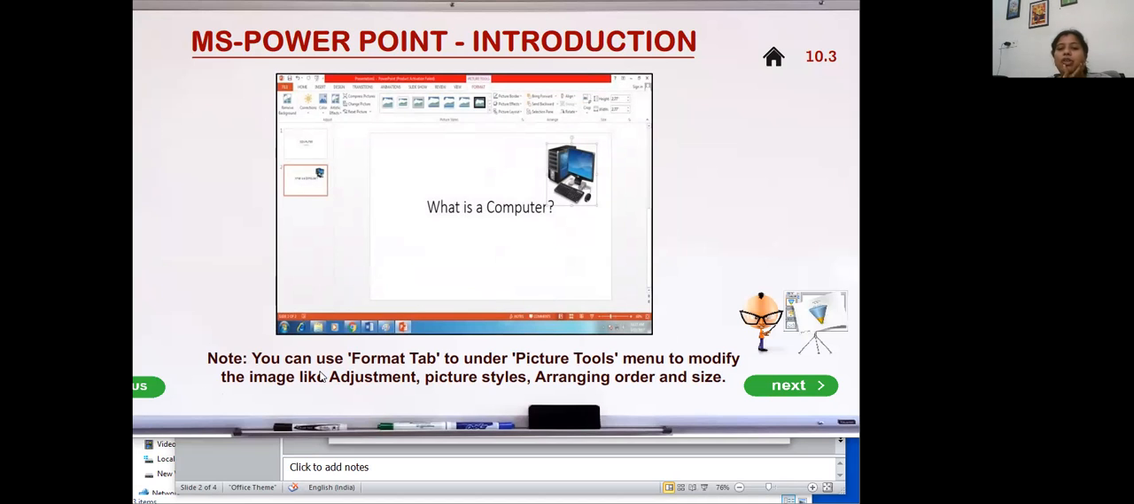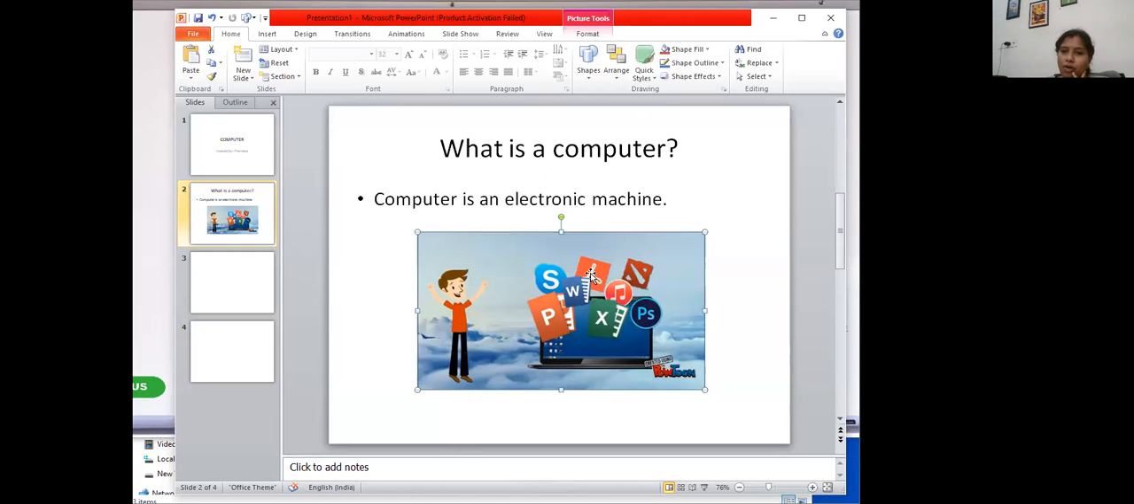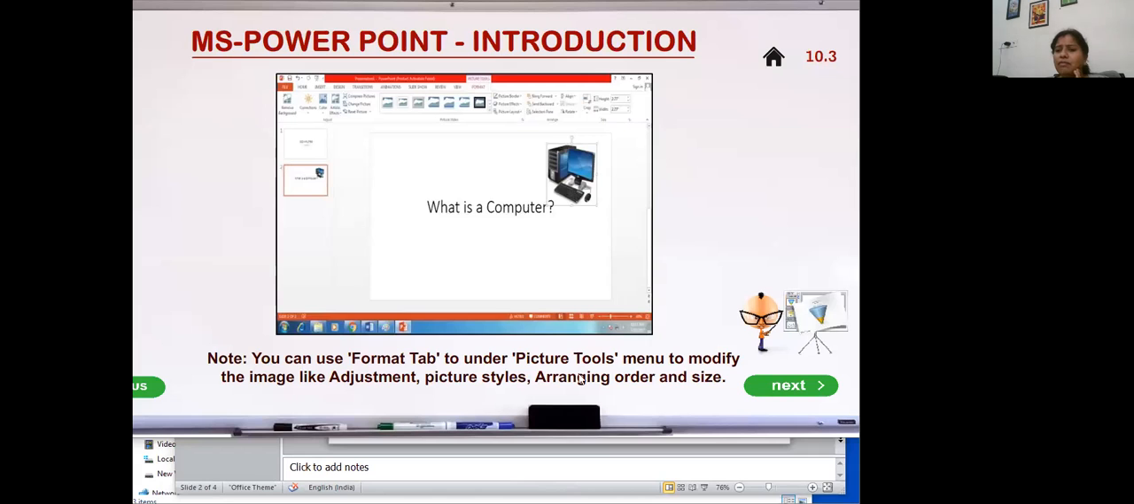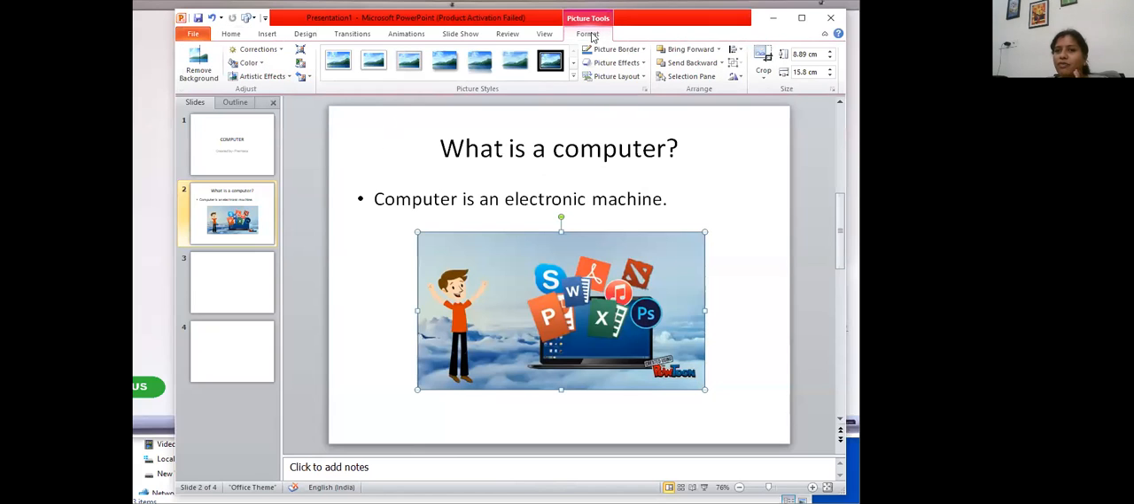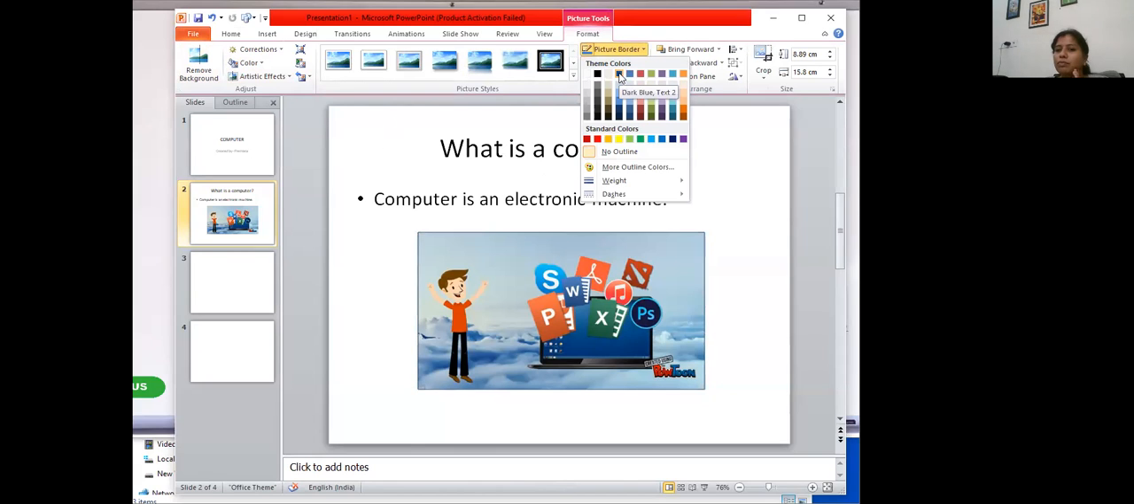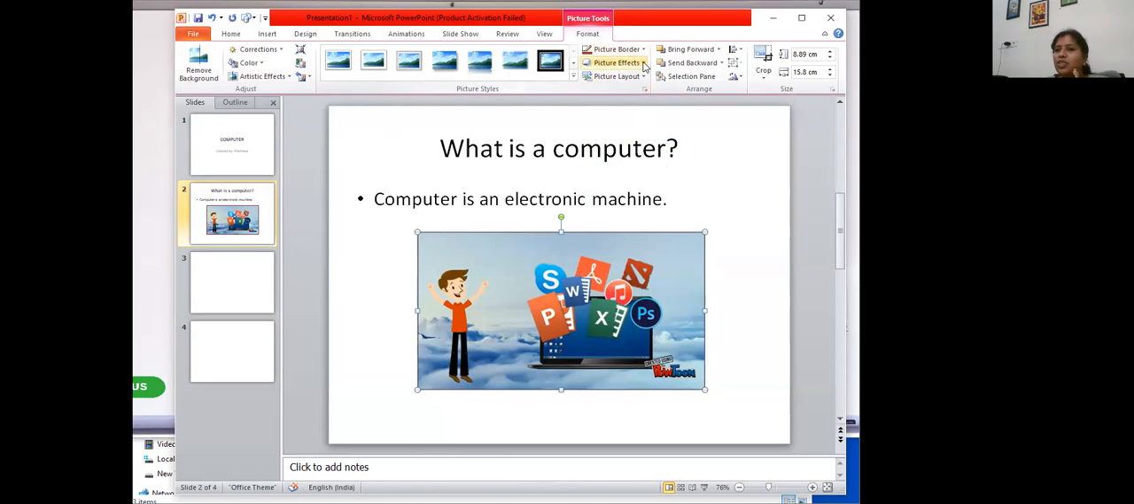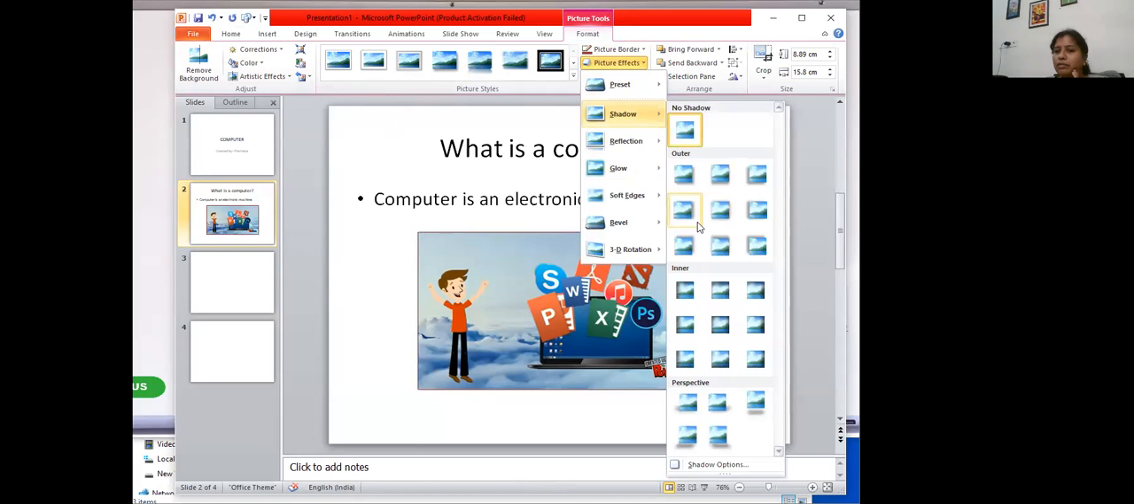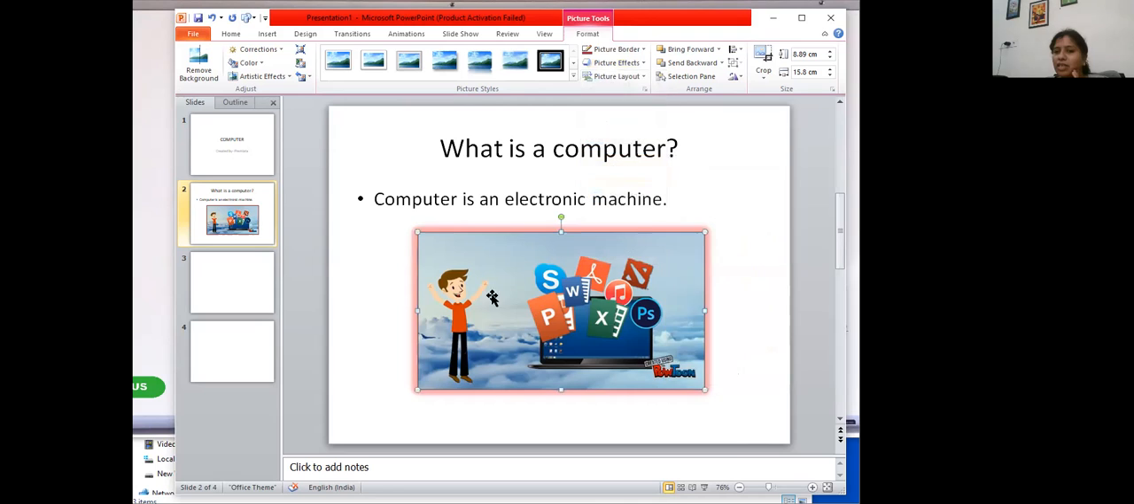You can use format tab under the picture tool menu to modify the image, like adjustment, picture styles and all those things. See how we can even format this particular image, resizing, adjusting, picture style, rearrange under the format tab. See, can you just see here, format tab, this one. From here you can give picture border to your picture. See, I'll give some red border. See, can you see the border has come? Picture effect, I can just say shadowed one, or like this, or let me see, I'll just take a glow picture. See, now my picture is glowing.